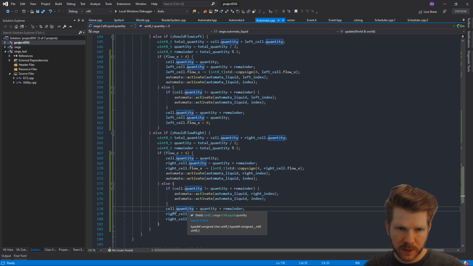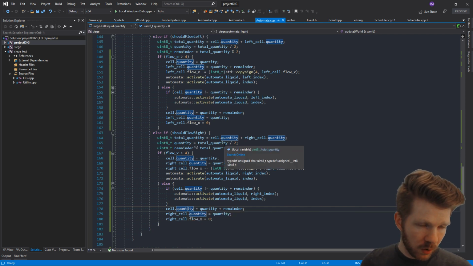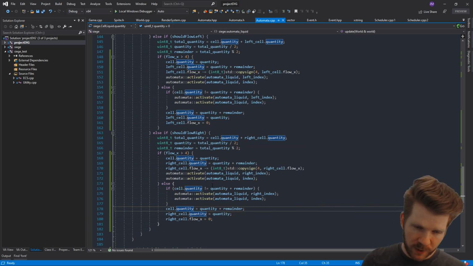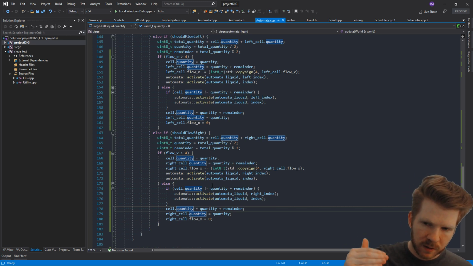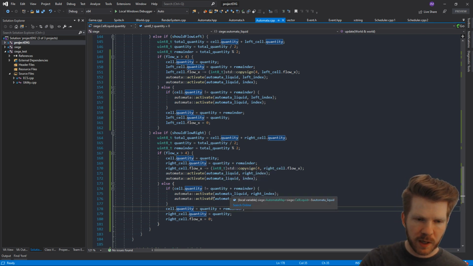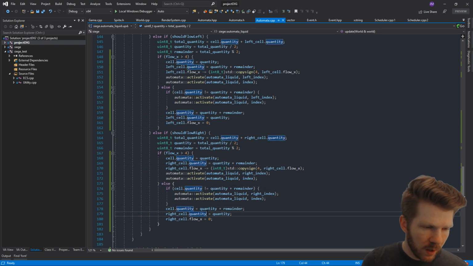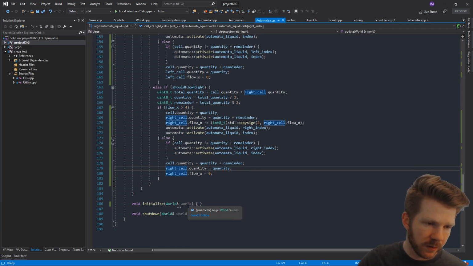So if there's one tile with 12 and one tile with 13, normally it moves that extra quantity, the remainder, over to the neighboring tiles. That way it tries to spread out as much as possible, and you don't get that staircase of slowly decrementing the quantity. But once it has slowed down, the current cell keeps the extra remainder, and that's a problem.